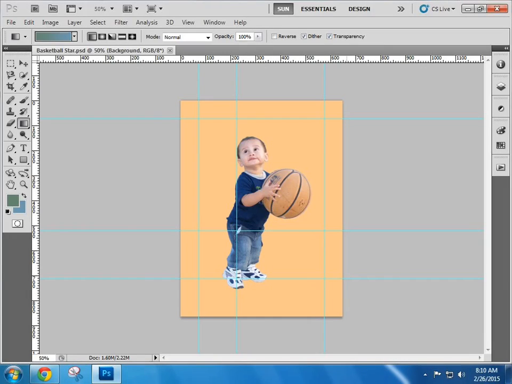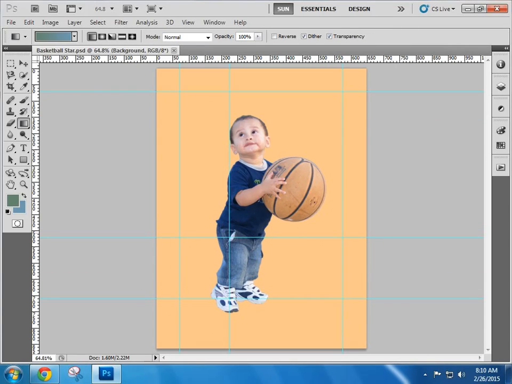And this is chapter 5, lesson 3. We're placing a border around an image using a stroke. So we have this little basketball star here. Control 0 to zoom in. And we're going to go to the layers panel.